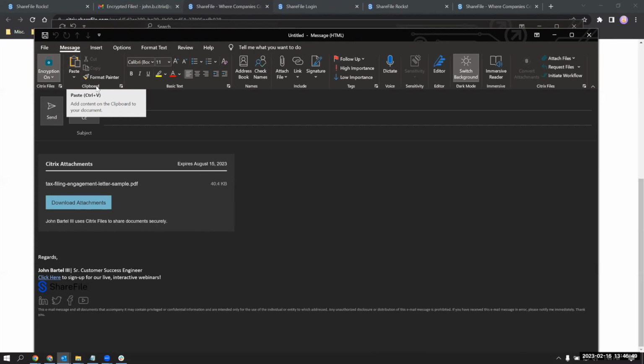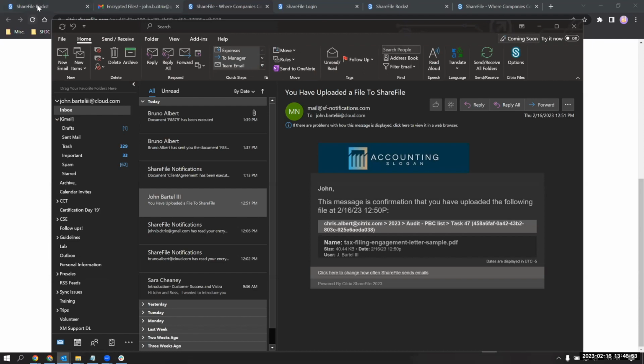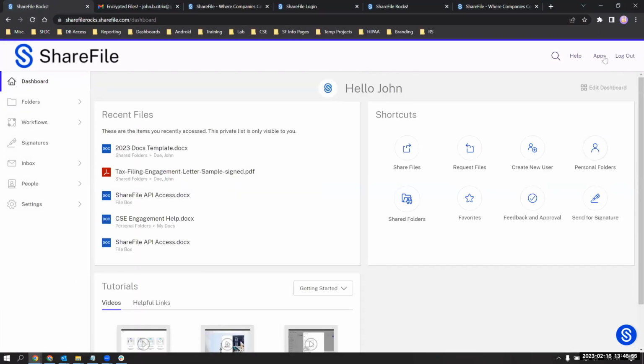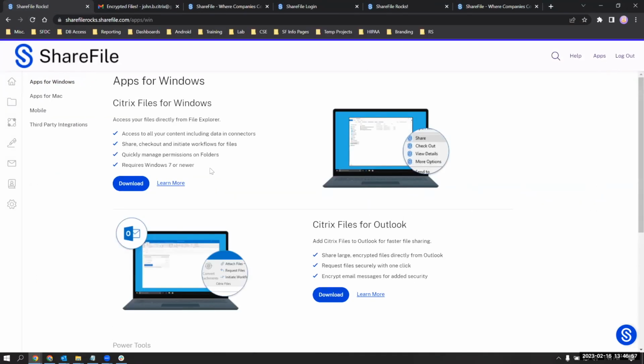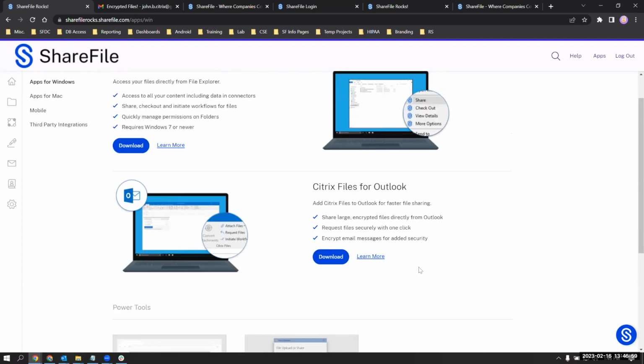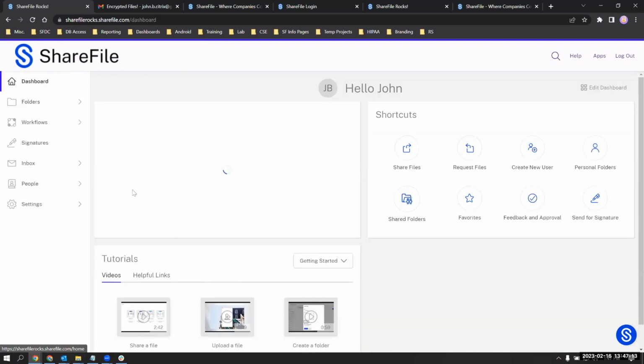If you're not familiar with the Outlook plugin, you can always download it right from the dashboard here under Apps. And then you'll see the signature files for Outlook. Very handy tool, very easy to attach files to and converting them over to a share. And again, allows you to enable that encryption option very easily. So instead of just having to do it through the web app, I could do it through the Outlook plugin as well.